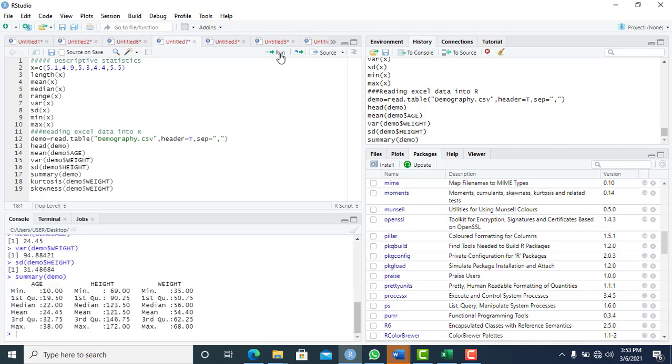Good. We have for age, height, and weight, the minimum, the first quartile, the median, the mean, the third quartile, and the maximum value. So this brings out everything.